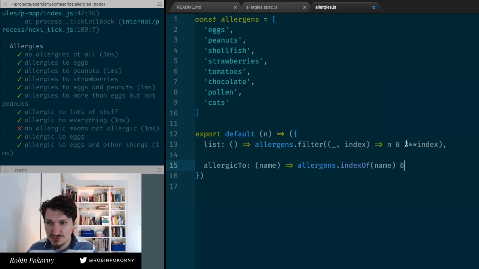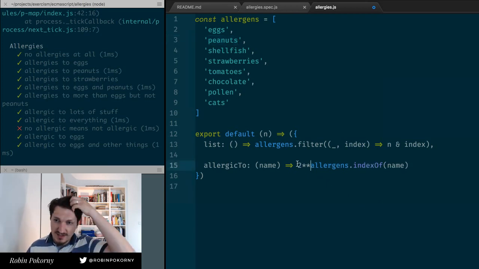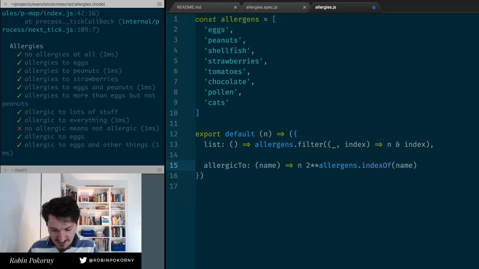No, 2 to the power, yeah. Okay, let's write it like this. So this will get us the index of these things. For example, 1 here. We do the same trick. We find the power of that thing, and we just look if the n has something in common with this. That's it, right? Let's save it.